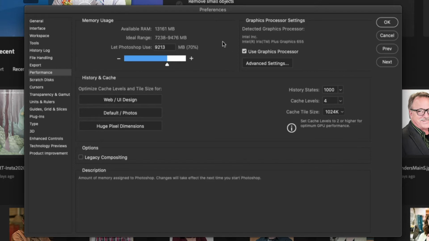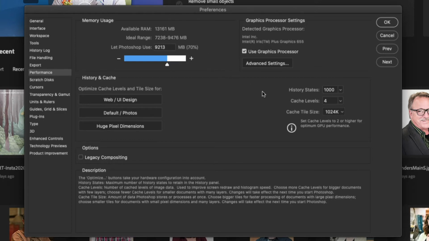Performance. So when we get into Performance, if you're having performance issues in Photoshop, you can come in and increase the amount of RAM that the program can use. So that's one of the things that you may do. Like right now, it's only capable of using 70% of my 16 gigabytes of RAM. One of the things that you will definitely want to change is the number of history states. I think by default it's only set to like 100. I go ahead and set it all the way up to 1,000. That's basically 1,000 undos that you can have.